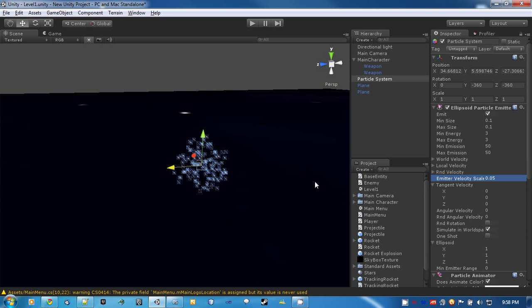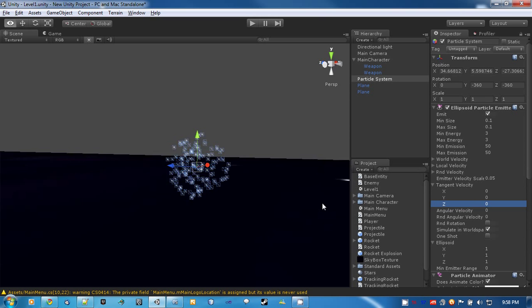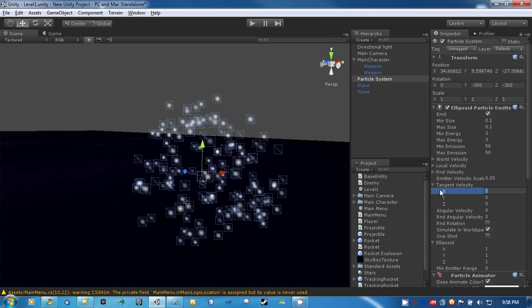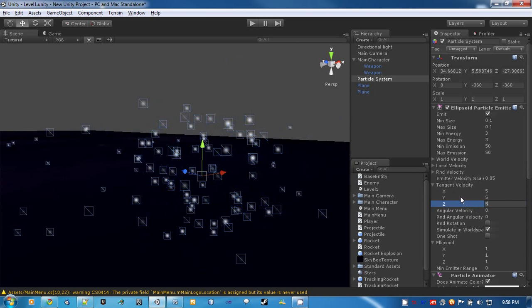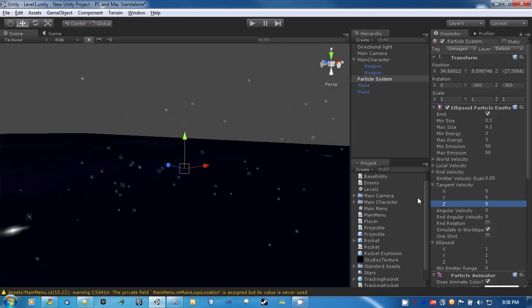The tangent velocity is basically the x, y, and z of the face of whatever object. I'm not sure how it calculates it in this ellipsoid, but it just kind of shoots stuff off everywhere.